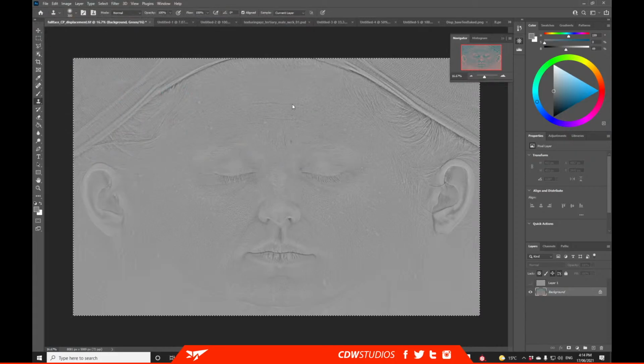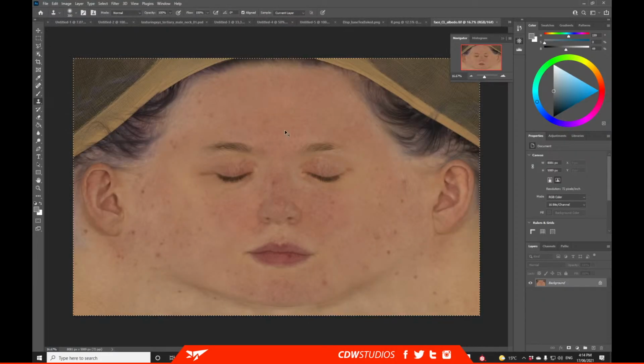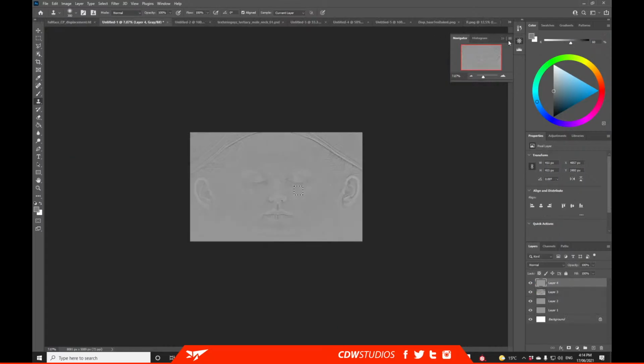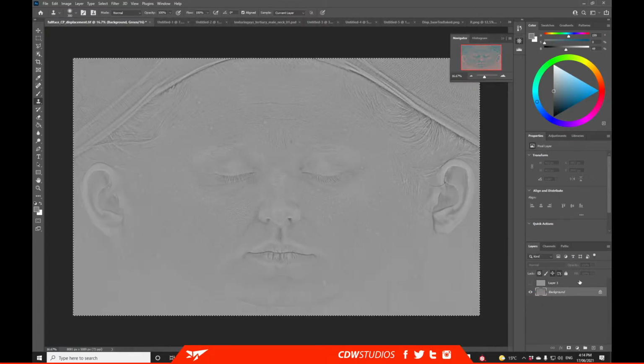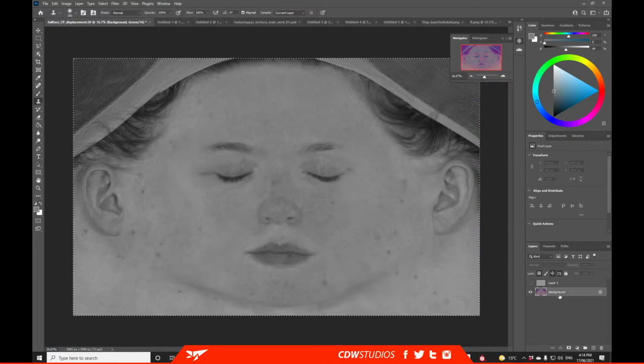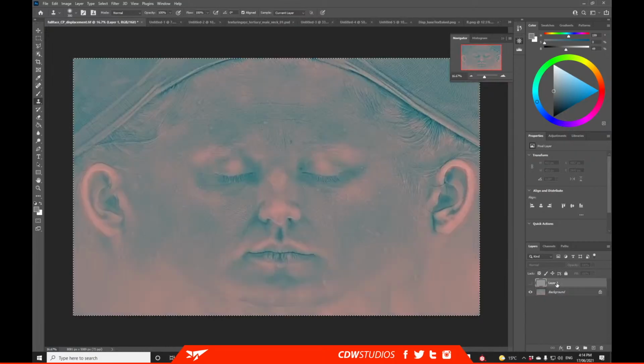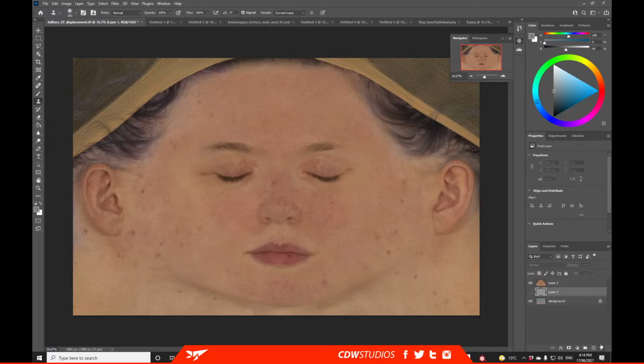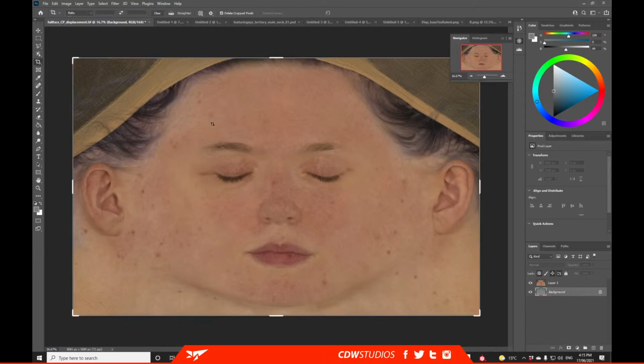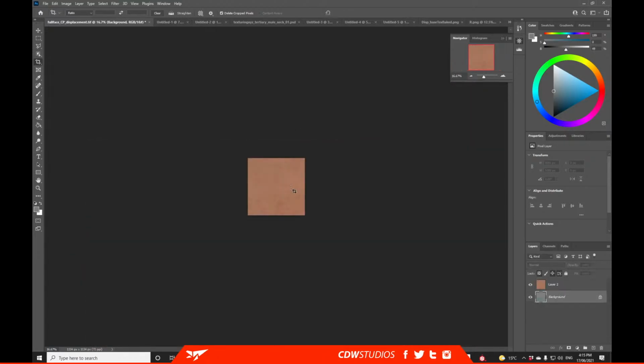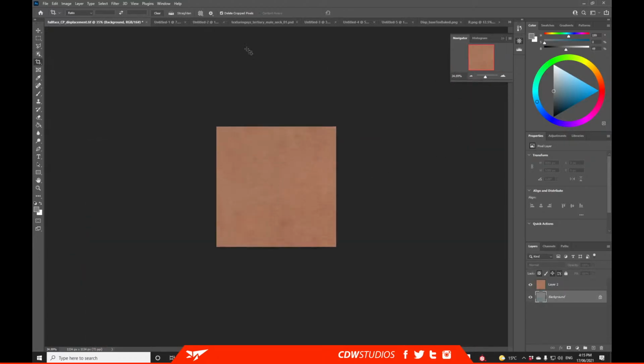Let's grab our color diffuse, and we'll just paste that over on top of it, just so that the color detail matches the pore detail. And then we could create a sample. So let's just quickly clip that and create a texture sample of, say, the forehead here.